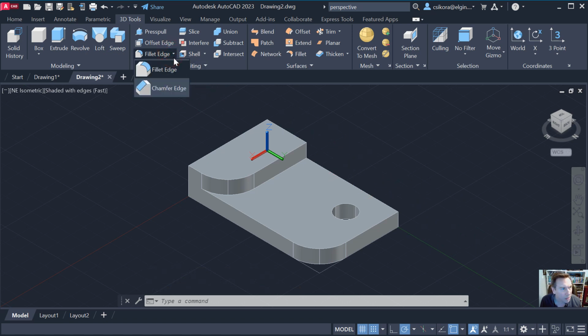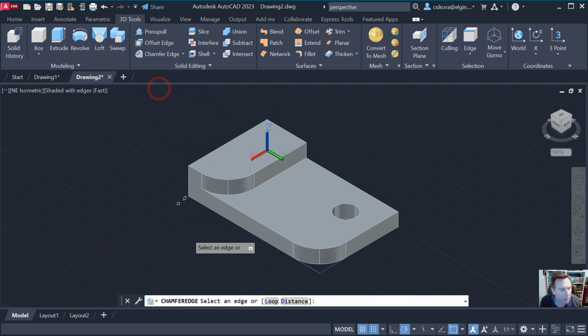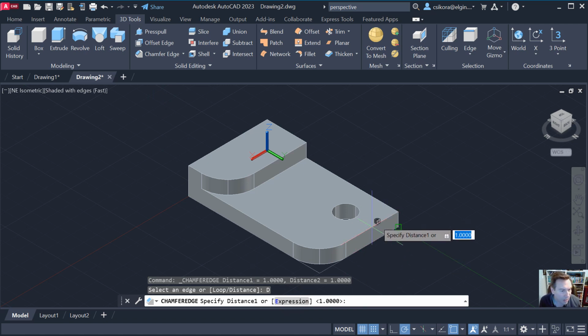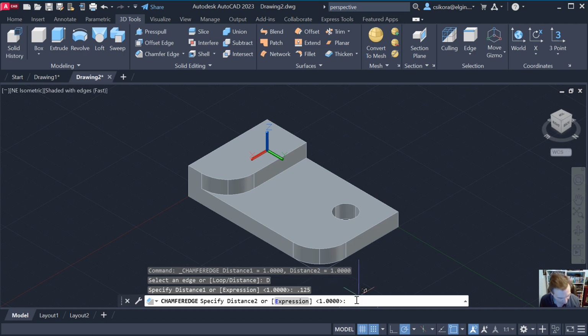Hit the little arrow underneath Fillet Edge and go to chamfer. And over here, go to distance. And we're going to put the chamfers on this 90-degree angle here. So if we make them equal, 0.125, enter, and 0.125, that's the distances off of the edge, it should come out to 45 degrees for the angle. Hit enter again. And now there is a loop, but the loop will loop all the way around.